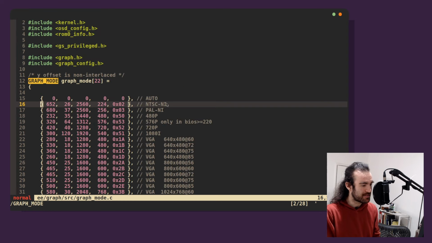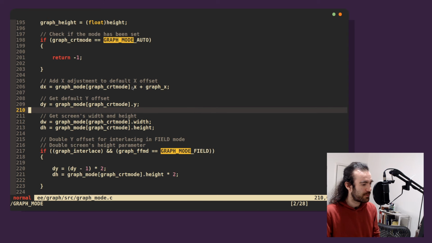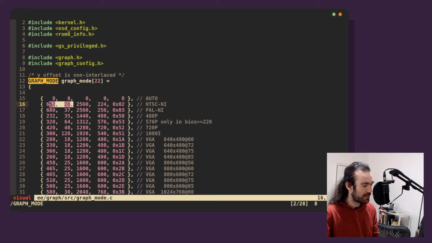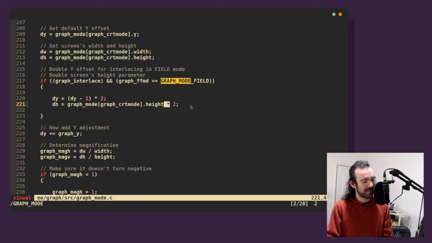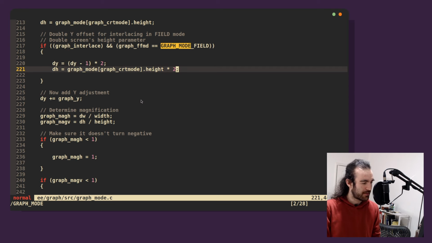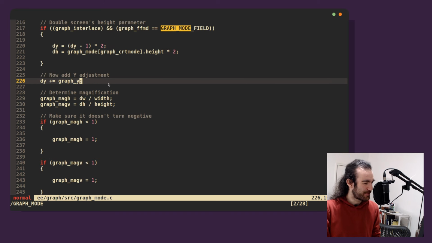I don't know what NI means here. Is that like no interlace, or I don't know. So X plus, these are just like screen alignment offsets, right? That's fine. So if we're interlaced, which we're not, and field mode, which we're not, subtract 1 times 2, because we do that funny offset thing. That's cool. Mode height. Okay. We modify the height. That's all good. So we offset by our offset.